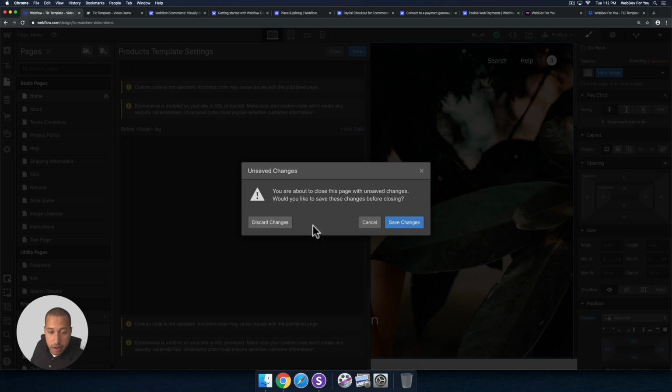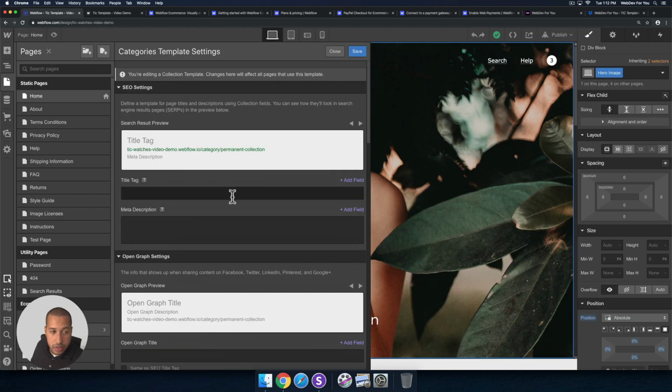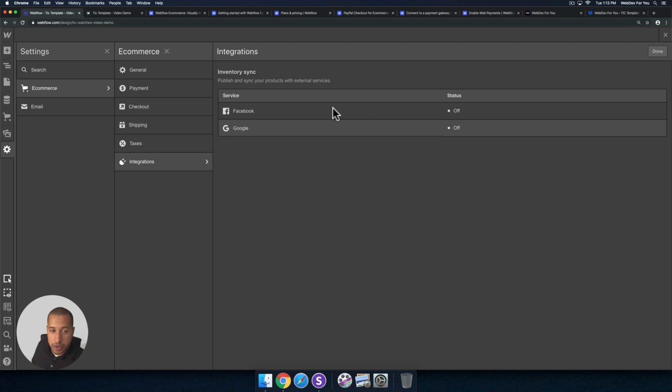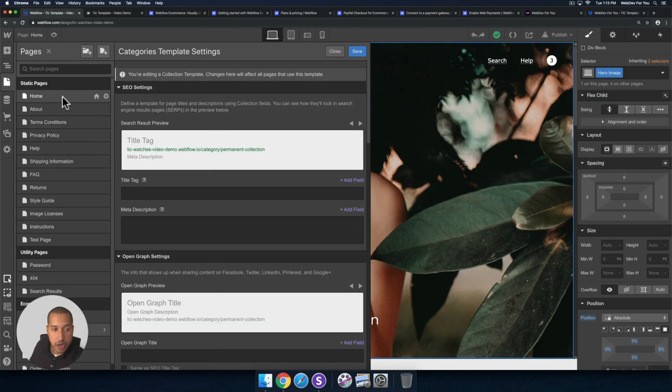It's basically just the gear icon and changing the title and the meta description so that the pages will appear correctly within the search engine and will be indexed correctly. You can also integrate your store. If I click on e-commerce settings, this gear icon here, and I go to integrations, I can turn on Facebook inventory sync and Google inventory sync. I'll leave an article to the Webflow University that goes over this in more detail. All right, cool. So that is it for search engine optimization.